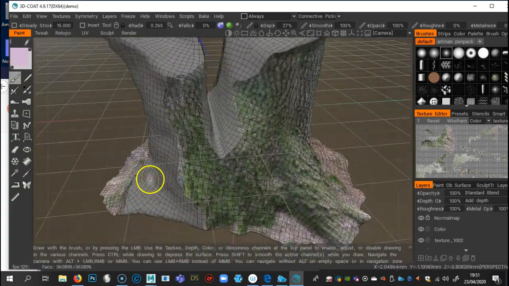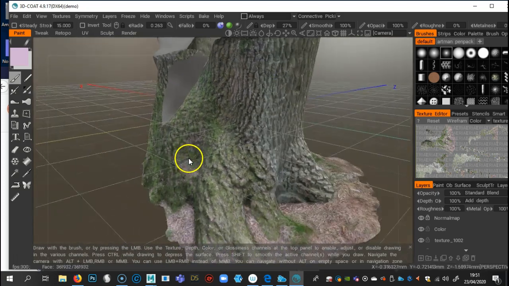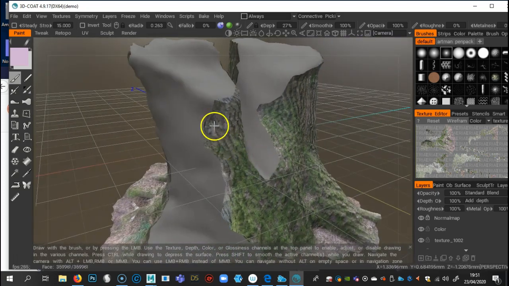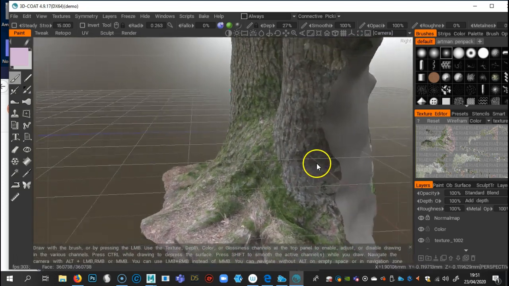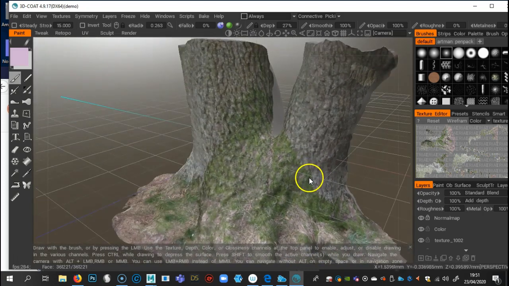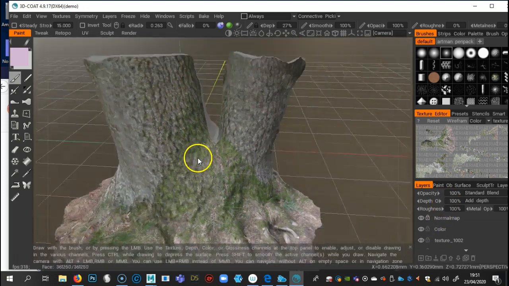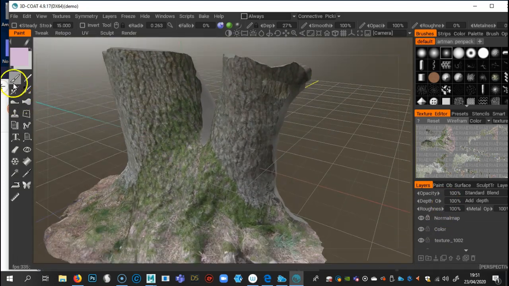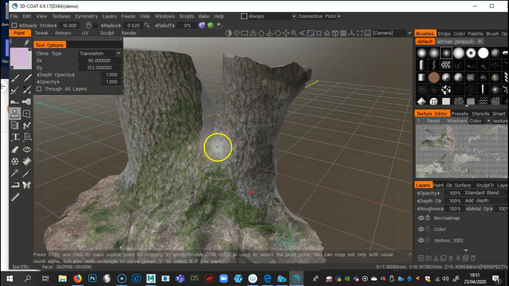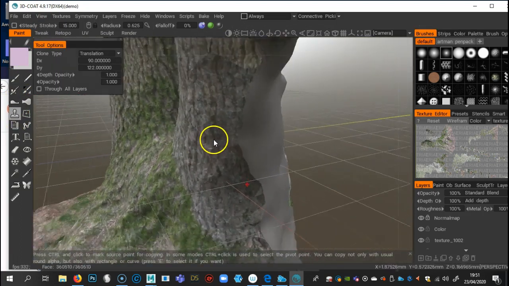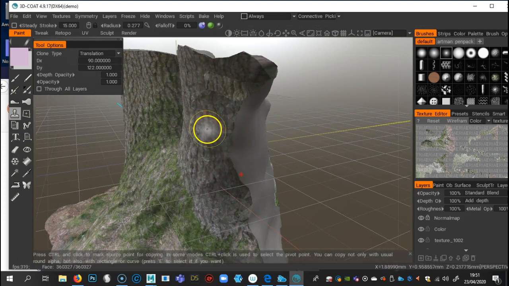Fantastic. Okay. So the next part is, obviously you can see here we've got these areas that we need to take care of, which is not a problem. All we need to do really is, in 3D Coat we've got a clone stamp tool, so it's a bit like Photoshop. And basically what we can do is work our way around, hold down Control, work our way around.